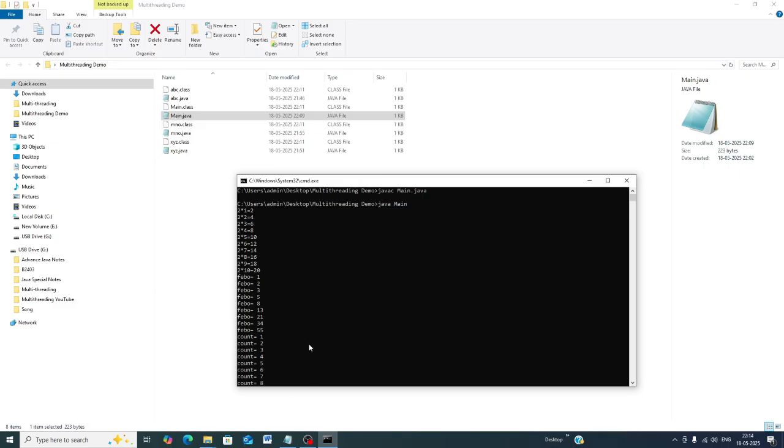Now you understand how to write the single thread example. This is the example of my single thread. Now I am going to tell you about multiple threads. Single thread you understand. Now again I am going to tell you.